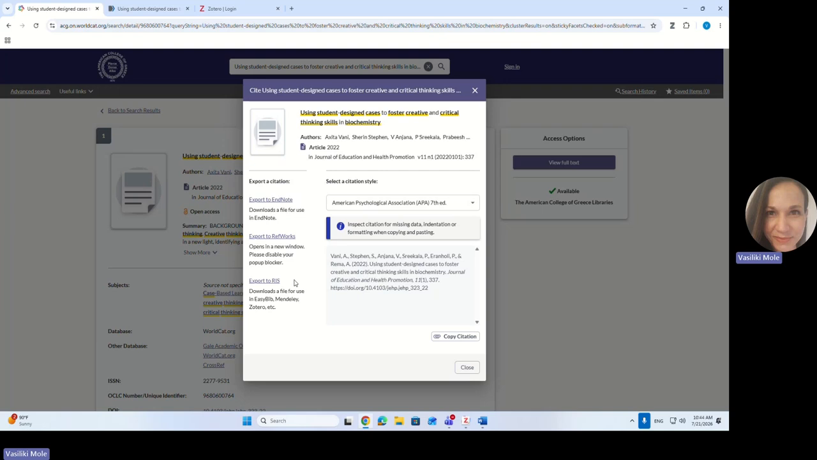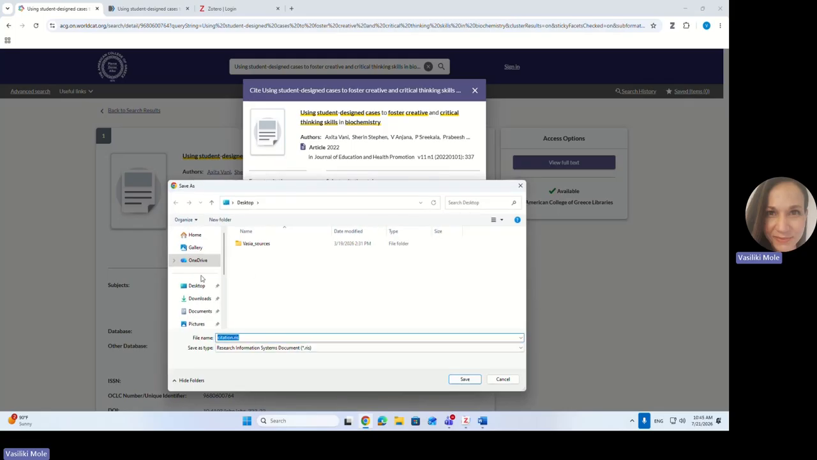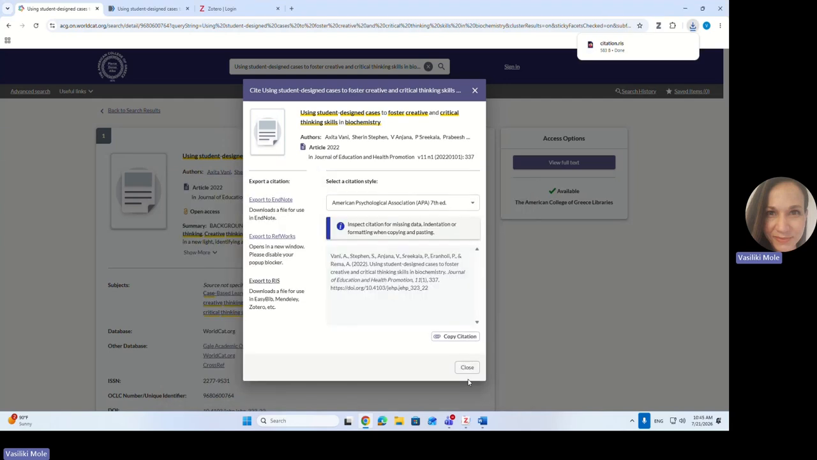RIS means Research Information Systems, and it's a way to use a standardized language, a format, to share data between systems that normally don't talk to each other. In our case, the library's website and Zotero. So if you click here, export to RIS, you will see that the system generates a file with this extension, RIS. You save it somewhere on your computer to remember it.